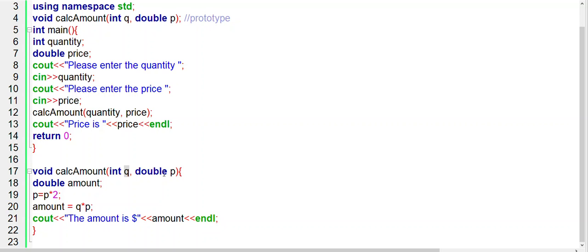Okay, so if we change the system from the default by-value system to the by-reference system, what that would mean is that we are sending the address of the original argument to the parameter. Right? So we'll be sending the address of the original quantity and price to Q and P respectively. What that will do is that if you modify the parameter, it will also impact the original argument.